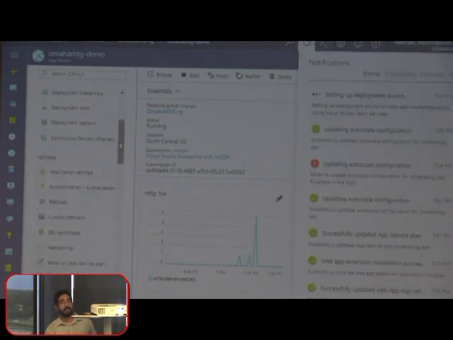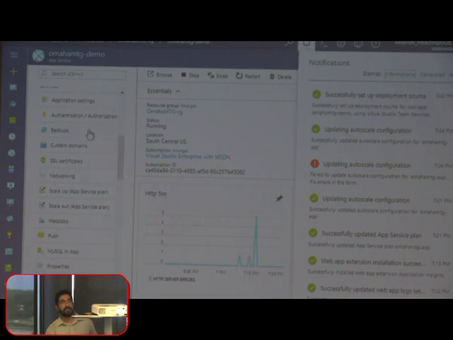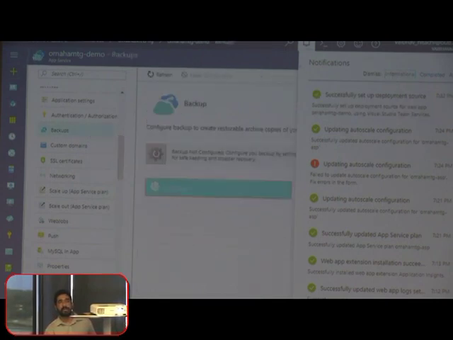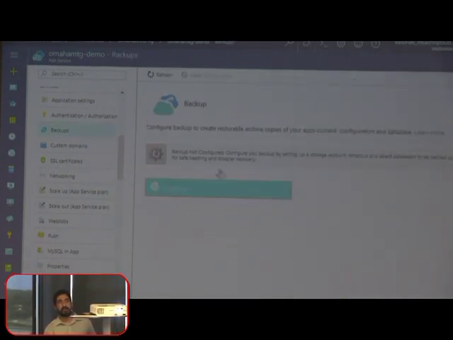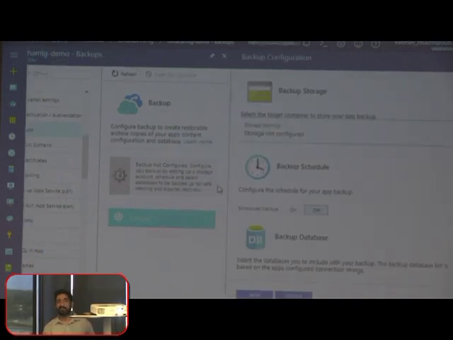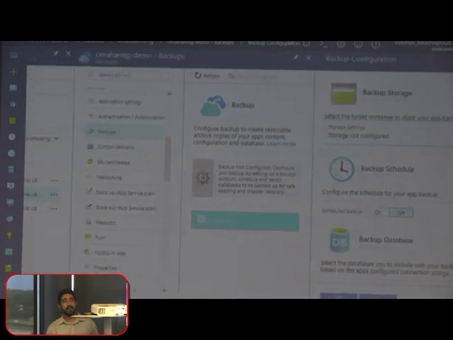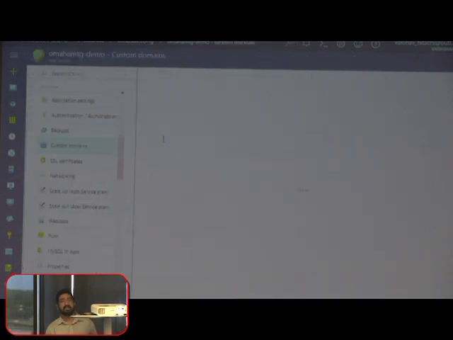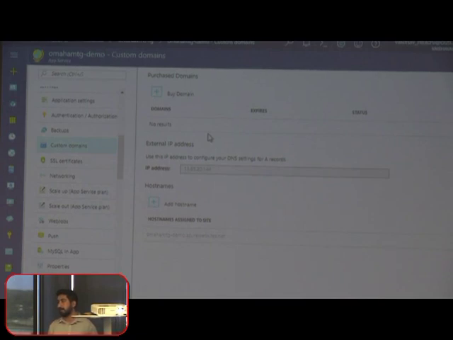By the time it comes up, let me scroll down and show you the backup section which we were talking about. We can configure our backups. We can specify the schedule on which it should back up our web apps. We can also specify how it should back up our database. We can specify our custom domains here. If we have purchased the domain, we can specify A name or CNAME settings here, or we can buy a domain directly from Microsoft.